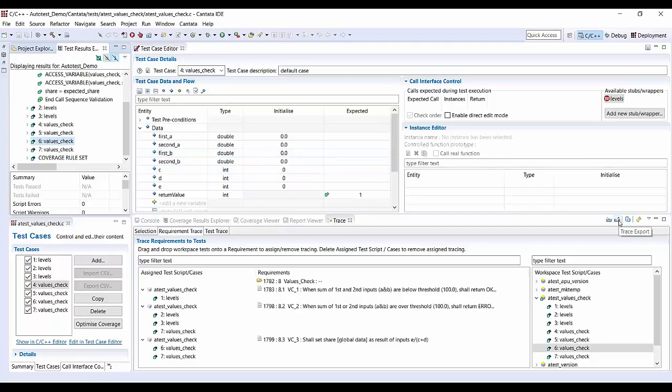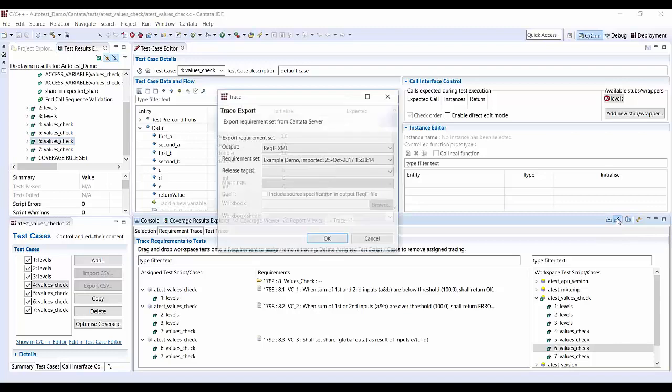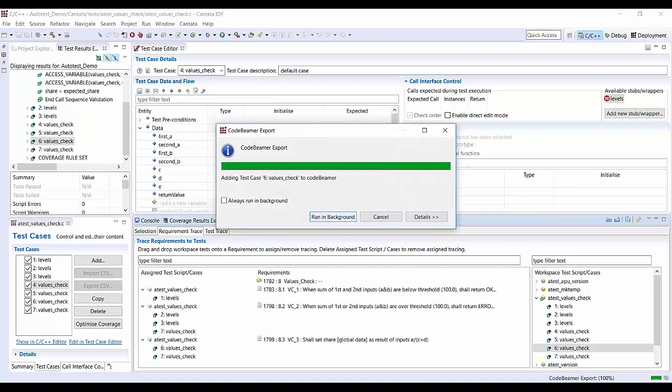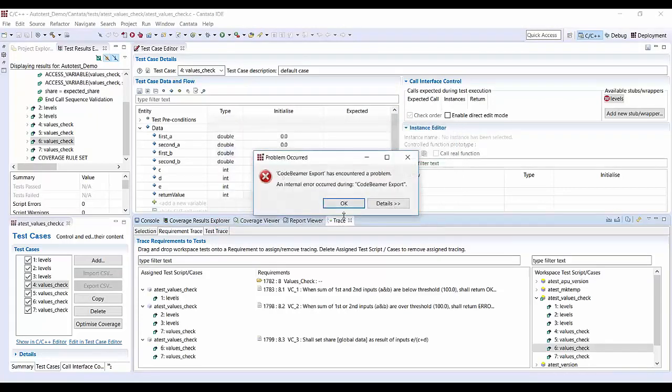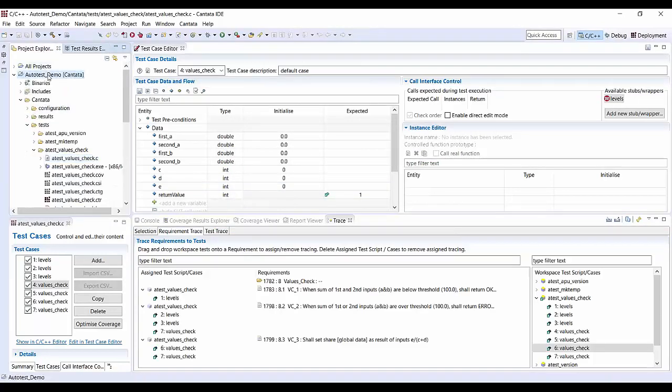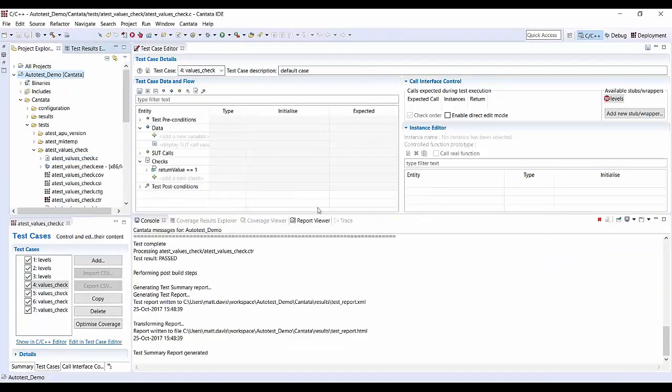Let's leave Cantata and go look into Codebeamer. So what I'm going to do is export the information I have got from this straight into Codebeamer. Oop, got an error run. Not quite sure why. Let's just rerun the test and show. I think I know why.